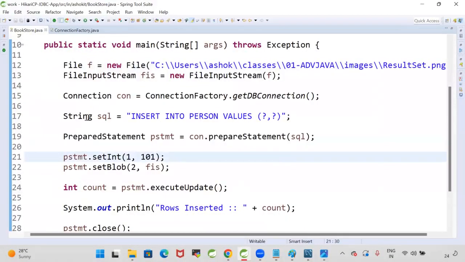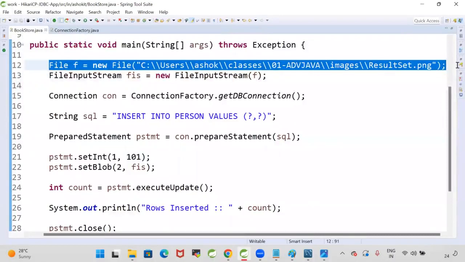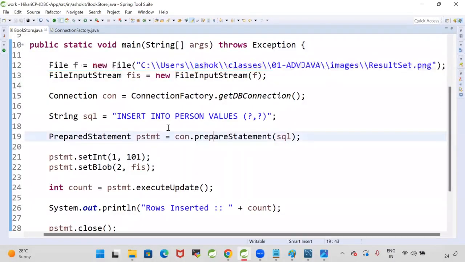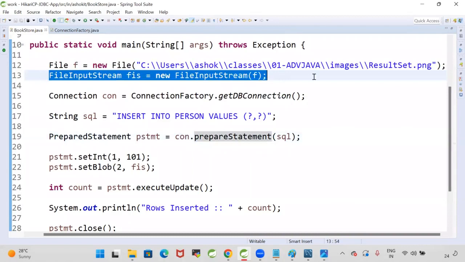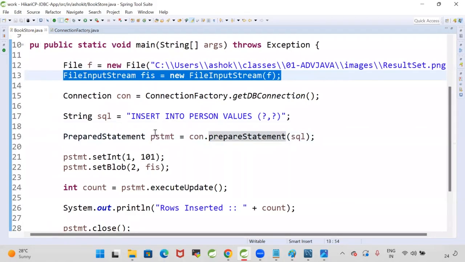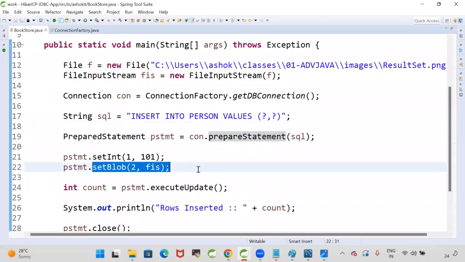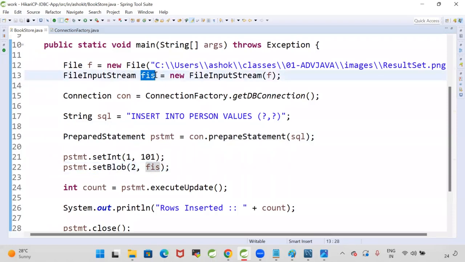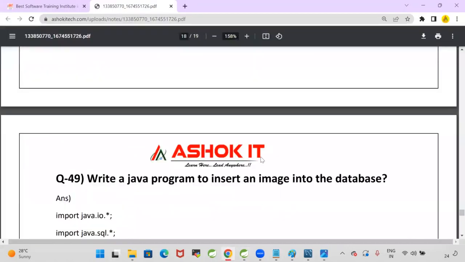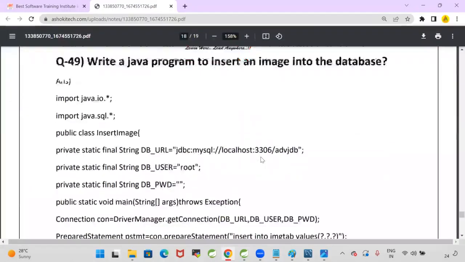So the only thing is, first we need to locate where our file is available, the path of the file. That file we need to give as an input for file input stream. When we are setting the data for the file, we need to use a blob and input stream object. So this set blob method will take the file data from the input stream and will insert into the database table. So this is the program which is used to insert an image into database table.